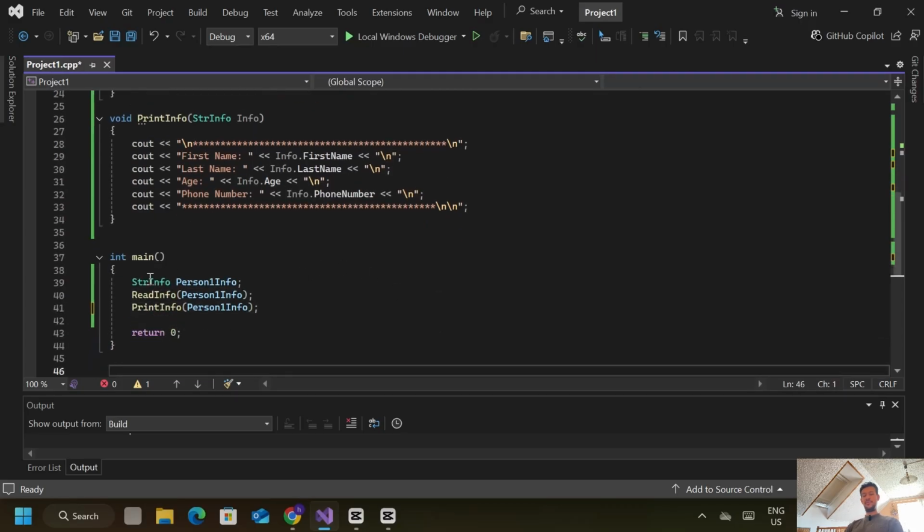We use just the name of the struct, which is the user-defined data type, the data type that we create by ourselves, str_info, and we declare a variable, any name, but because we will print information for a person, I name it person1 info. And after that, to let the compiler display these questions to the user through the console screen and collect data from the user, I will use the read info procedure.